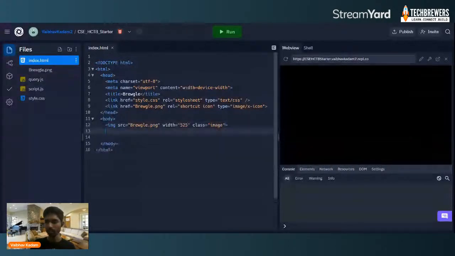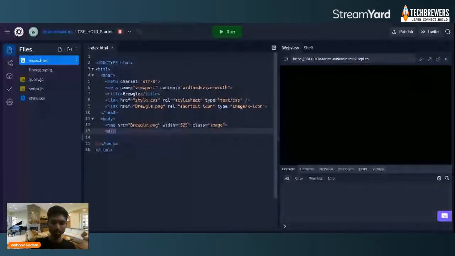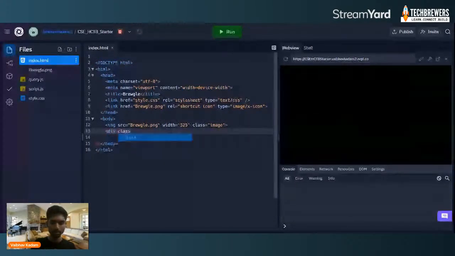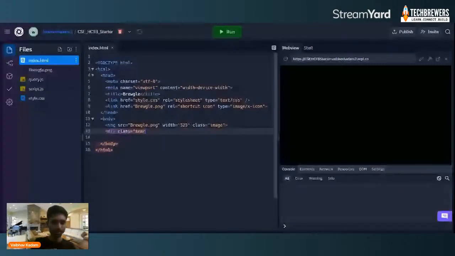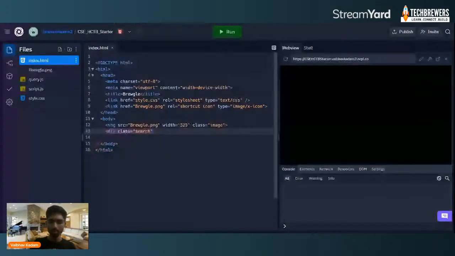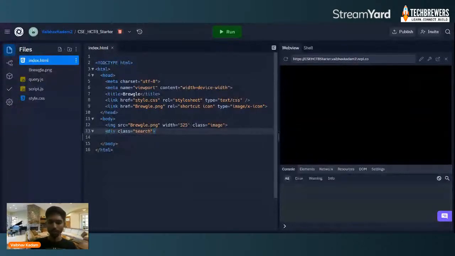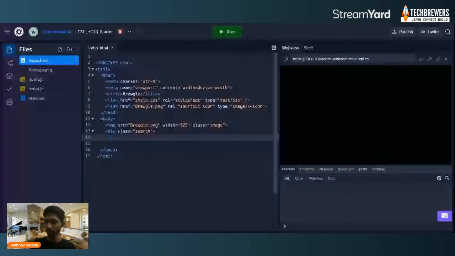Then after, we will create a division for class search. Okay, so whatever we are going to search, that's why we have created this division for it.